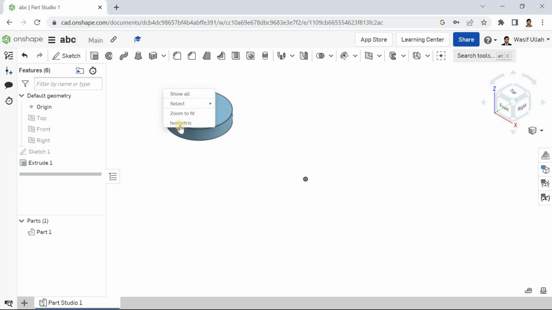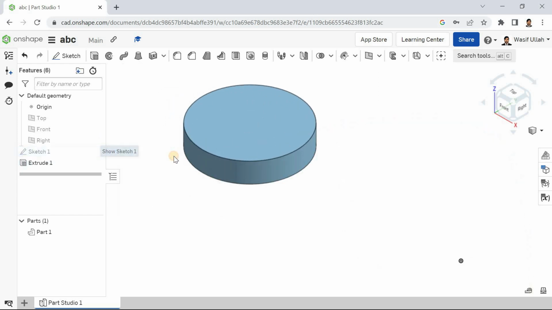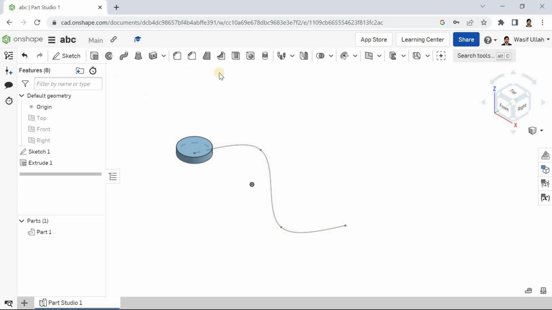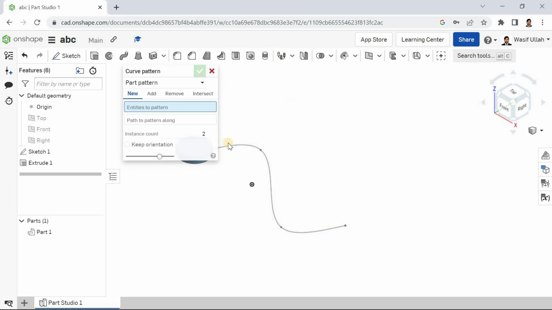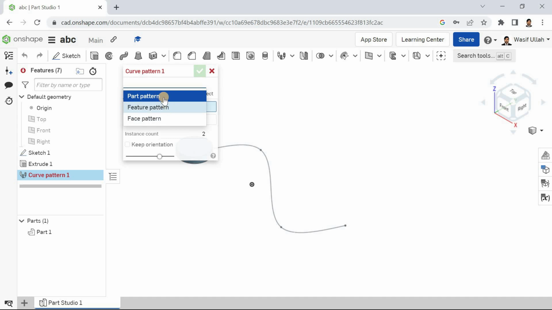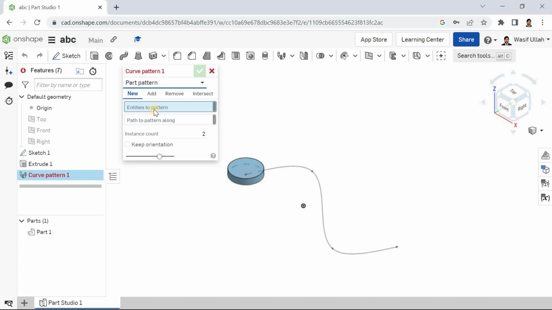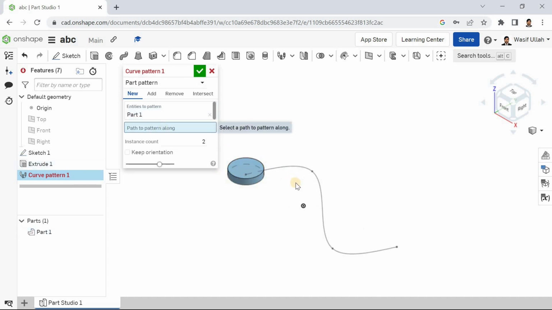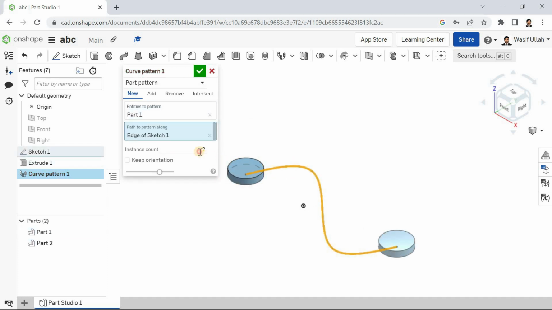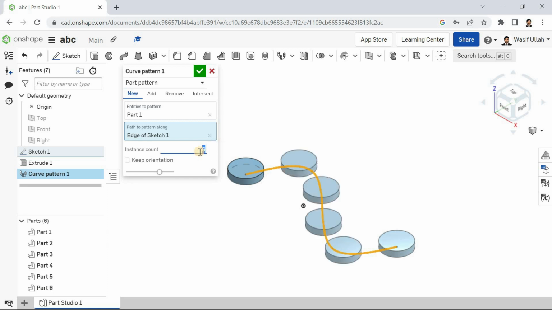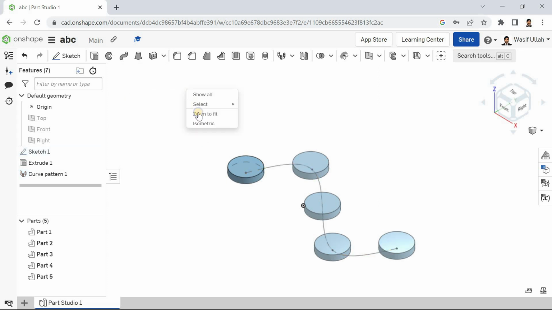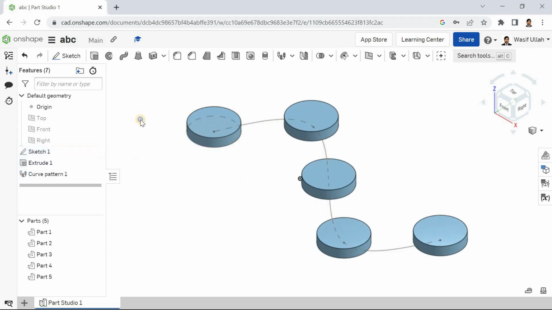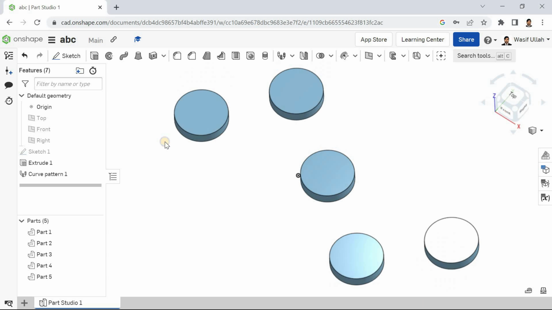I will hit OK. See, now just unhide this spline, and I'll go for the curve pattern, and here I'll go for the part pattern right now, because I have only this one part, and the entities to pattern, and this is the curve. Here you need to define the instances, 6 or whatever you want, and I'll hit OK. Now again you can hide the path, and this is the pattern you have.